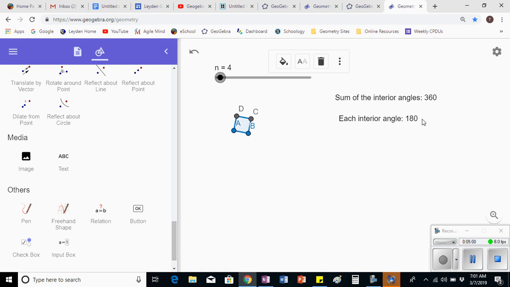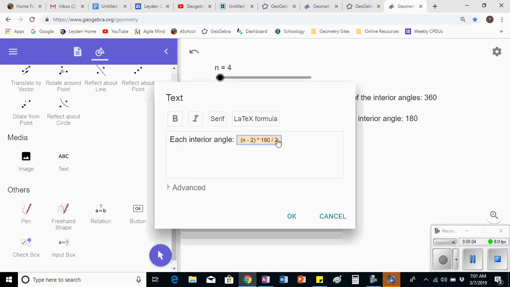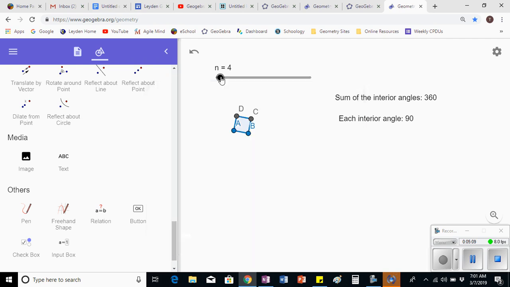Uh-oh, that's not right. Each interior angle isn't 180. I must have made a mistake here. Go back and change my formula. Oh, I didn't divide by N, I divided by 2. There we go. I need to change that to an N. Now, let's see if we get this right. There we go. And it's calculating each interior angle.